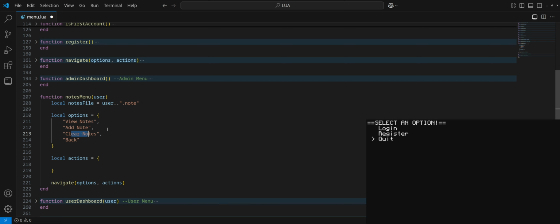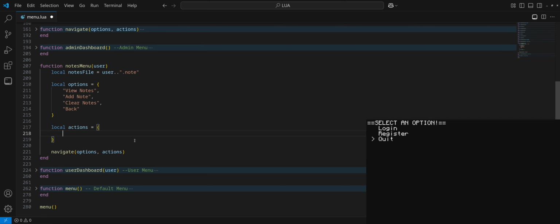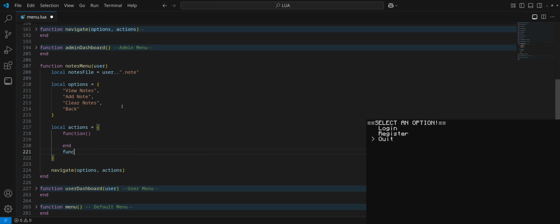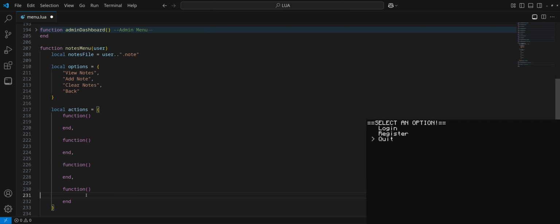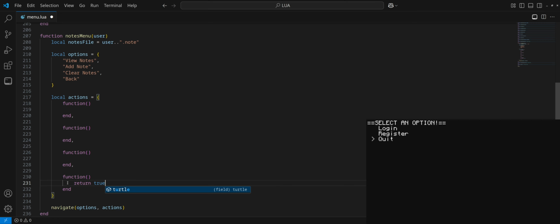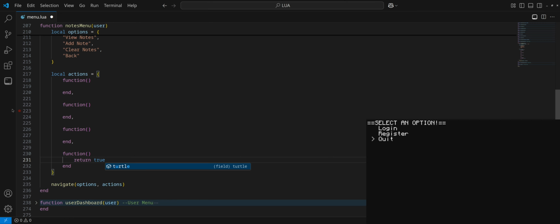Of course, it could be made more advanced by choosing what you want to wipe out or having a list of notes with timestamps and all that fancy stuff. That's not what this video is about. We're just putting together a little program here to wrap up this user account system. So for the actions, we have 4 functions. I'm going to go ahead and get these going. This one's just going to be the return true, and that will take us back.